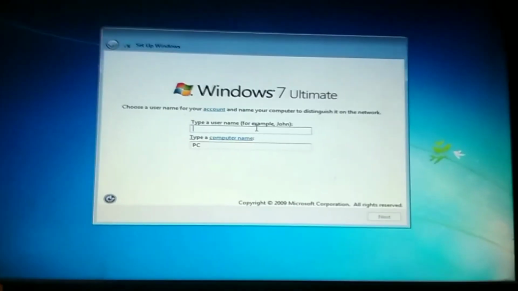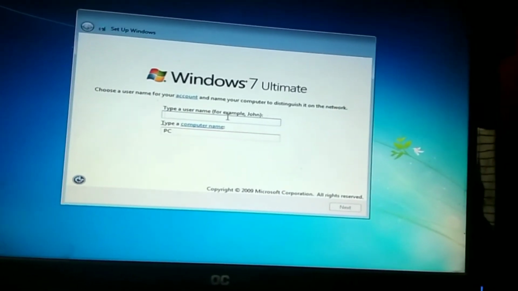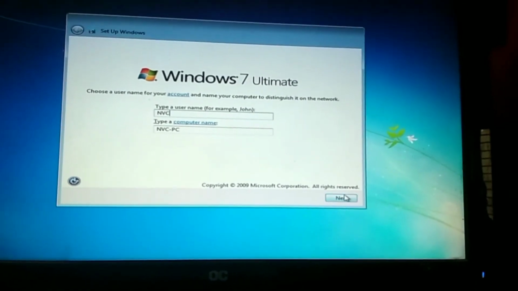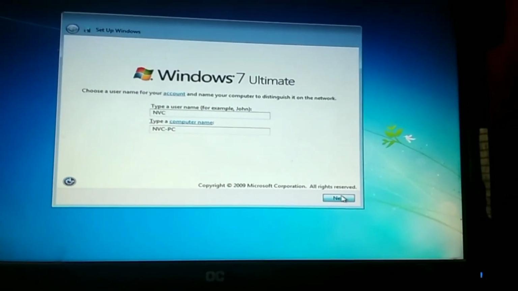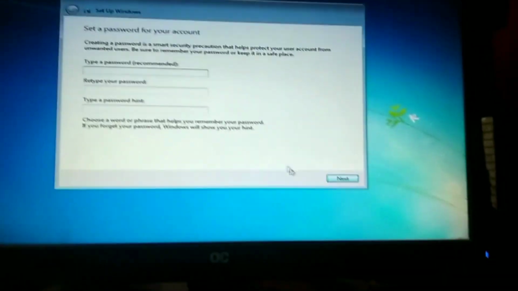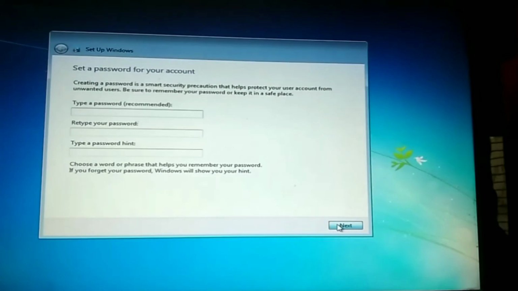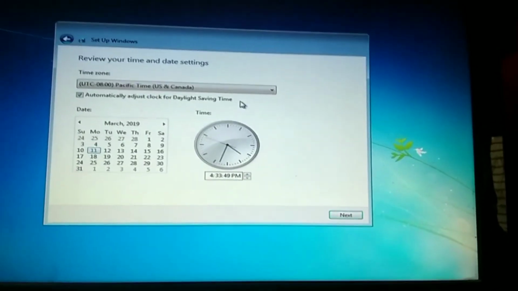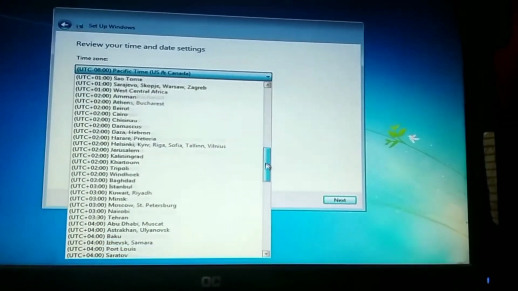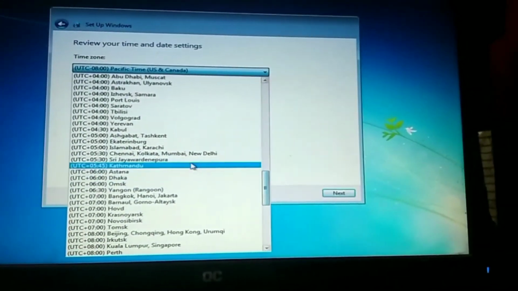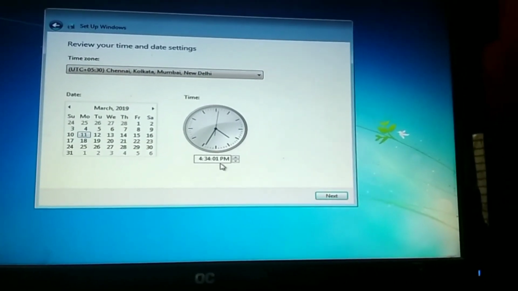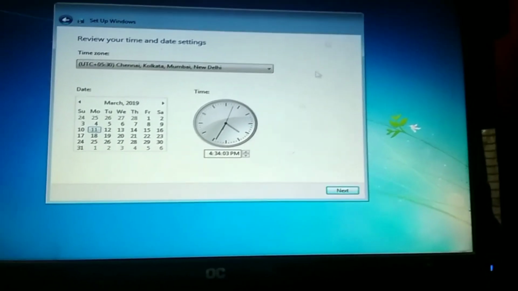And give a name to your PC, as you wish. Your personal name, or any institute name or company name. Okay, and then check your password. Change the date and location on your computer to your location. Check your date and time. Click next.